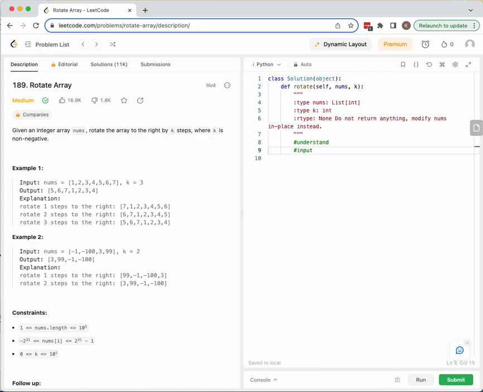So we're given an input called nums, which is an integer array. And then we're also given k, the number of steps. Then we assess that it's always going to be non-negative, so we know it's always going to be a positive number. And our output is the modified integer array rotated by k number of steps.